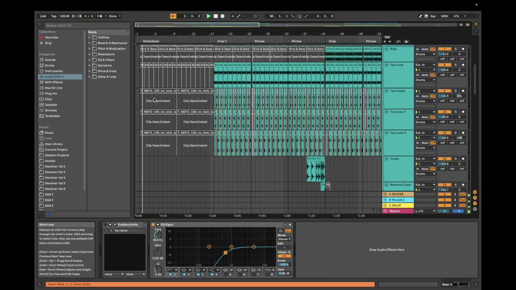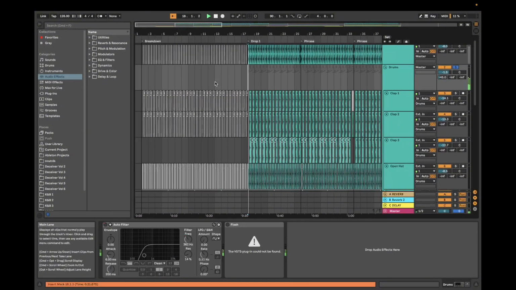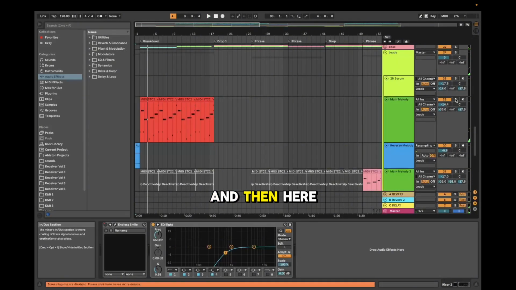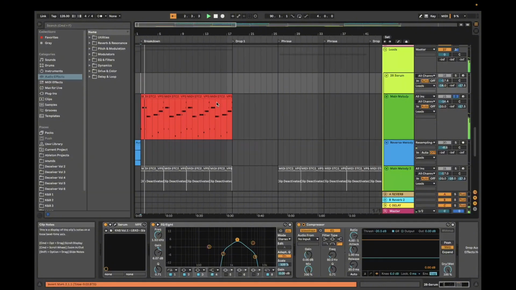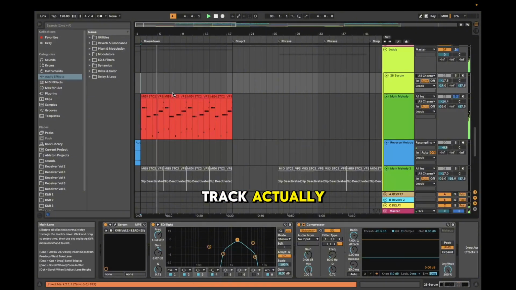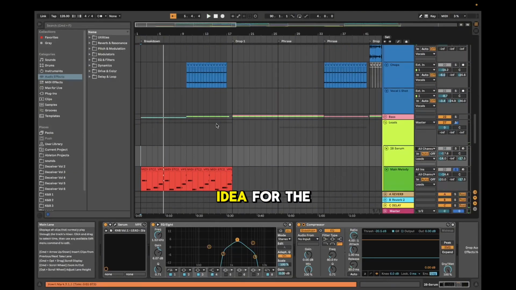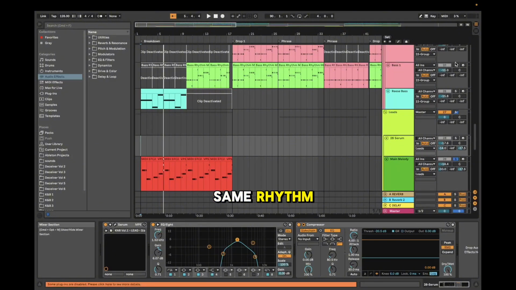So I've got the drum group here as well. And then here is the melody that I have. This is how I started this track actually, and that's how I got the idea for the bass line as well. I kind of just followed that same rhythm.